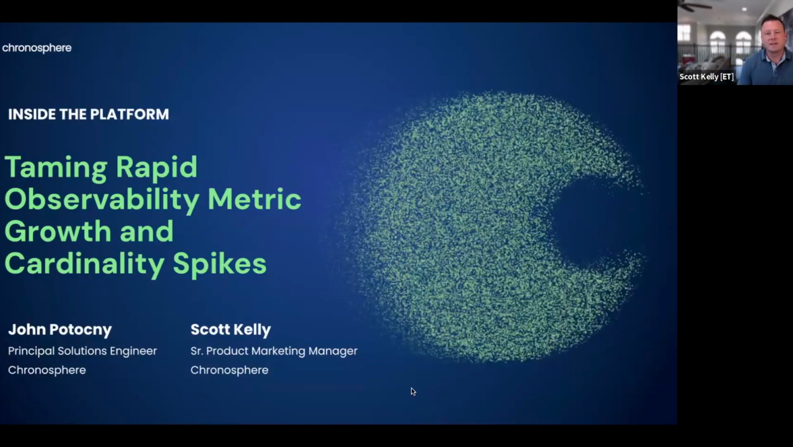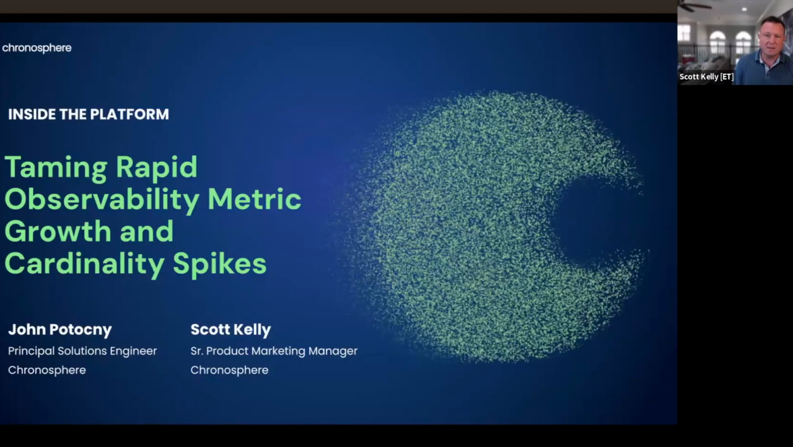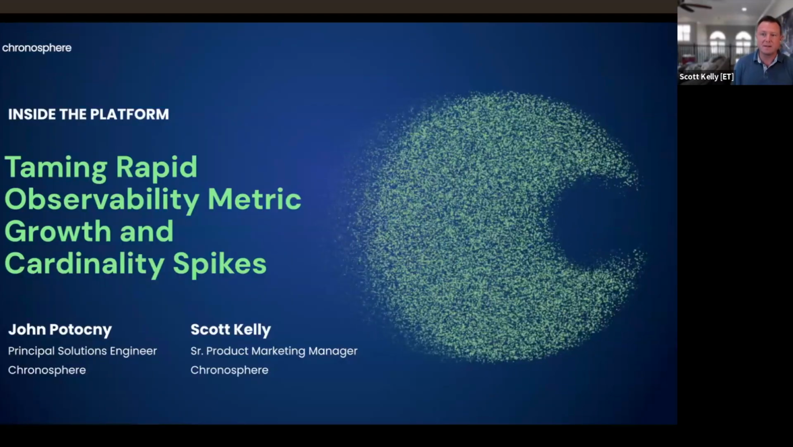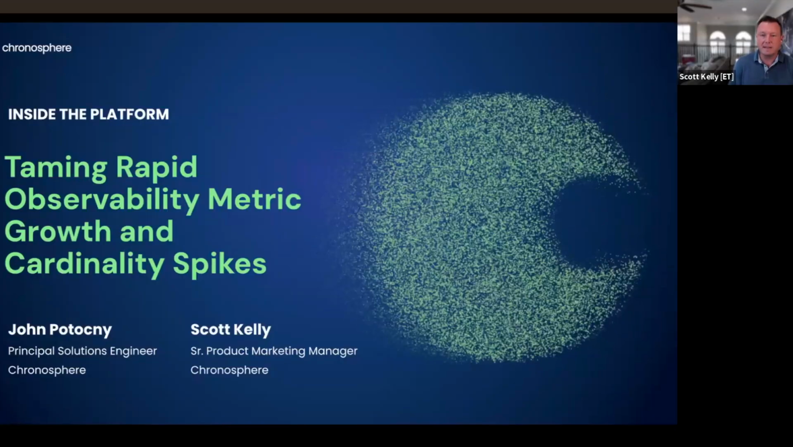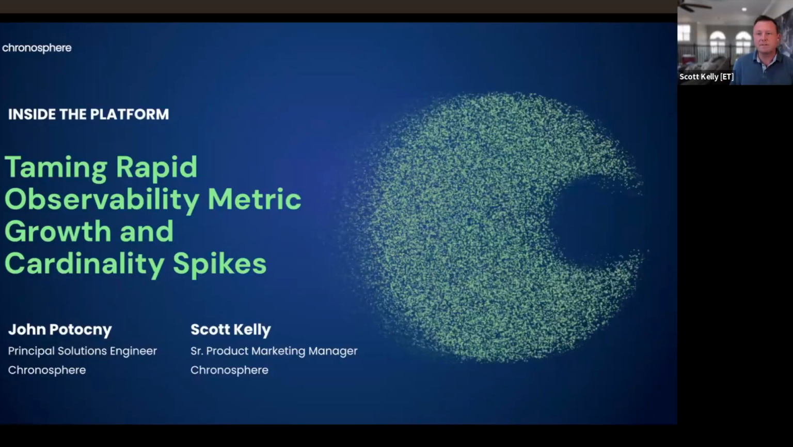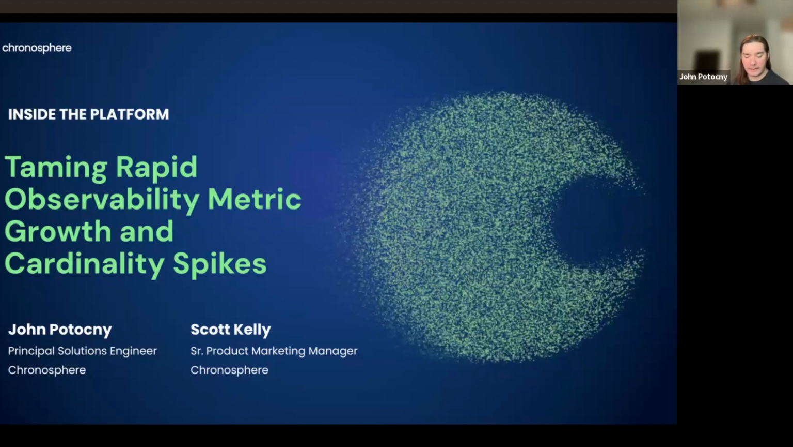So let's get started. So John, today we're going to be focusing on our control plane for metrics. Can you tell us why a control plane is necessary now? Like, how do we get here, right? Like, what's changed? Is it cloud native? Is it Kubernetes? Is it microservices? Is it all of the above? Yeah, it's all the above and probably even more, Scott.